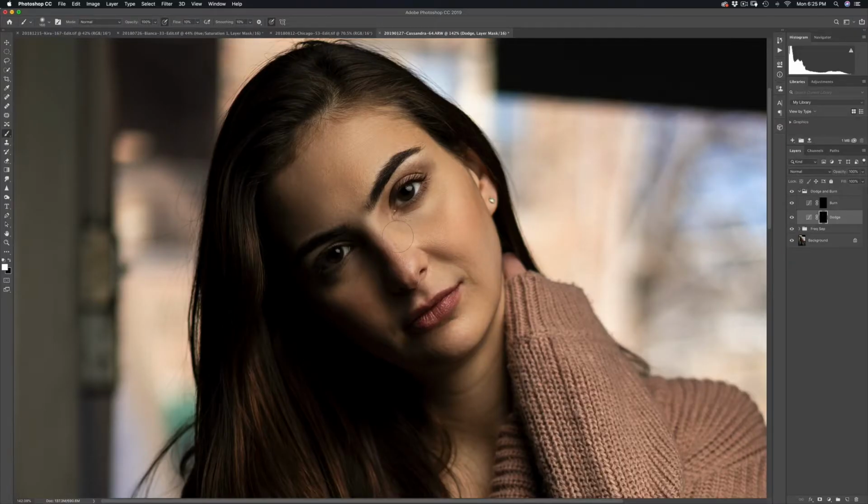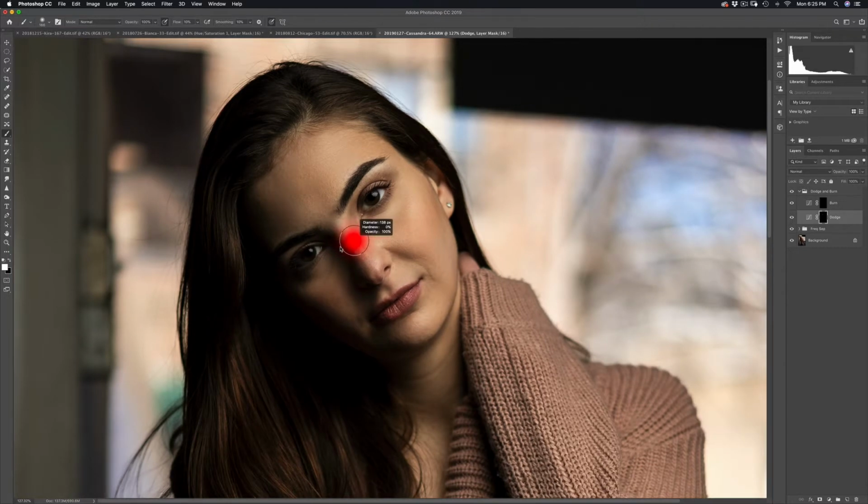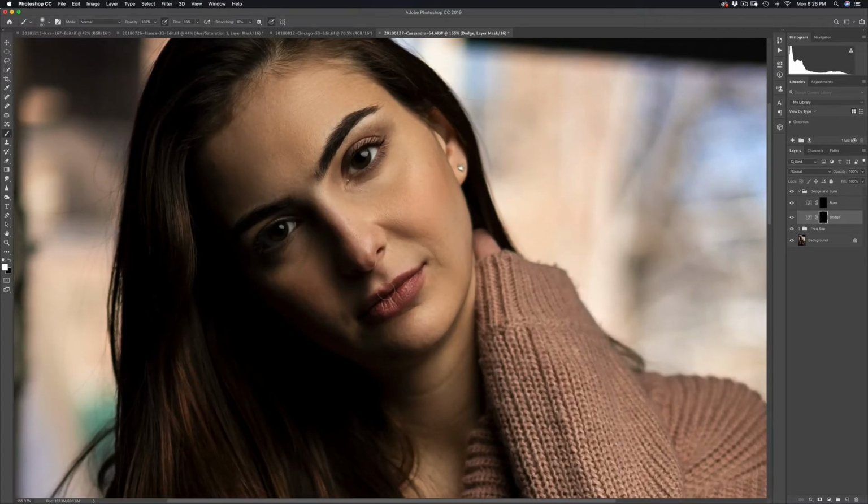So right here along her nose, for example, you can see a little bit of a natural highlight right there. So I'm going to go ahead and reduce my brush size just a little bit and paint in a little bit of an exposure right there. And basically I'm dodging her nose.